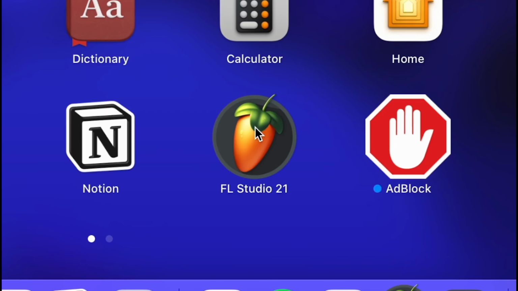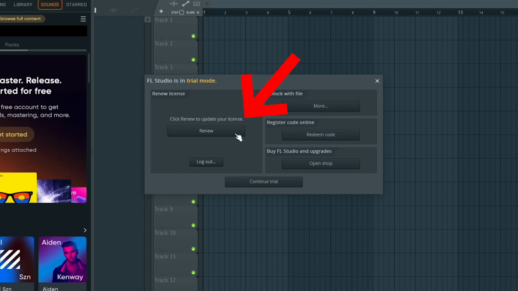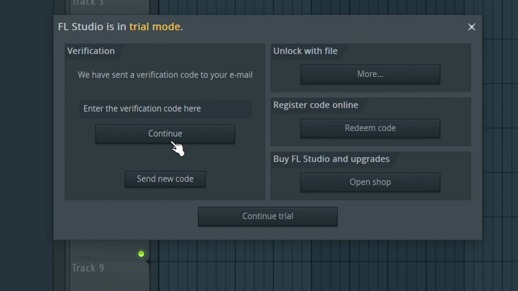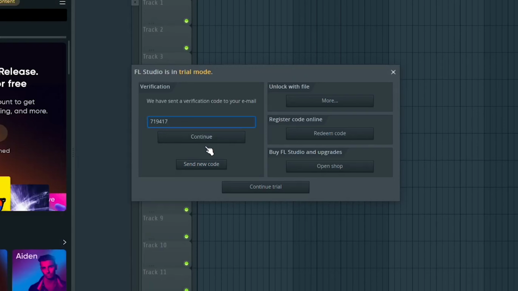Now go and open FL Studio, click on unlock FL Studio, then click on renew right here. Now put in your ImageLine account and your password, then click on unlock with account. It will here ask you for the verification code. They will send it to you through the email. So here you have it. You can simply copy it, then paste it right here and tap continue.